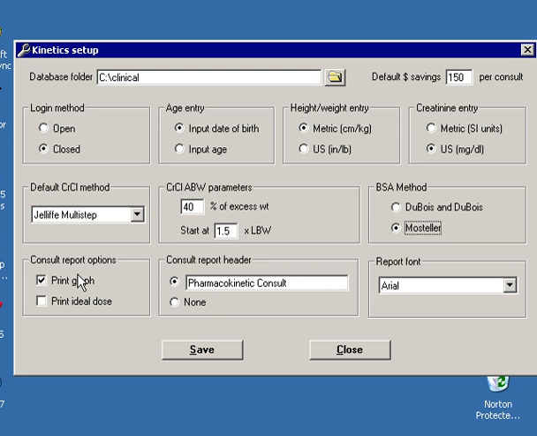The next parameters you can change are the body surface area method utilized. You can use the old Du Bois method, or you can use the newer, probably more accurate Mosteller equation.